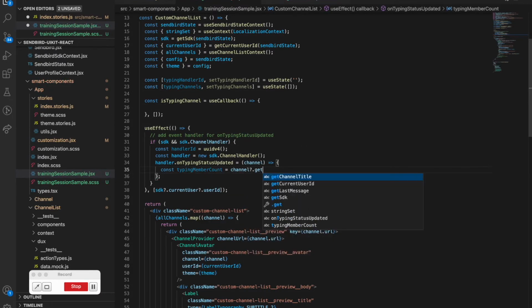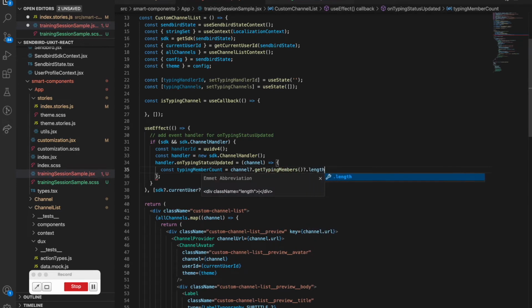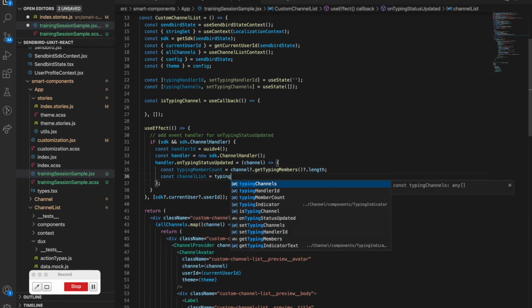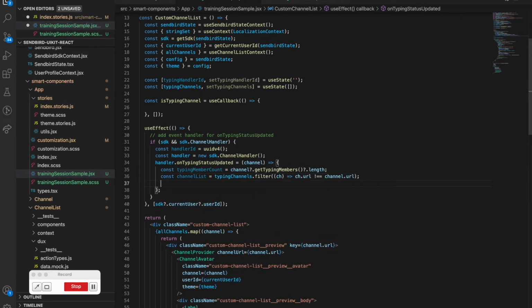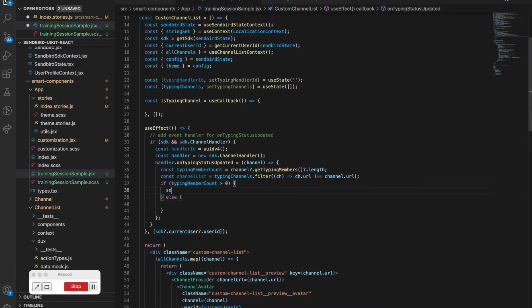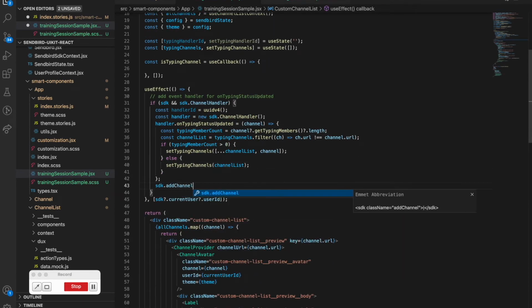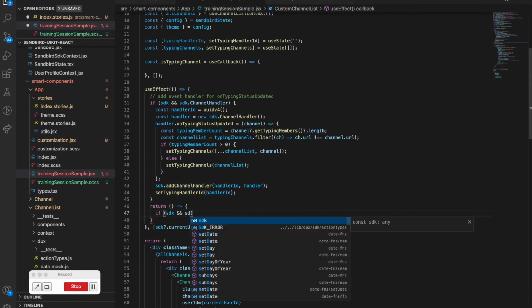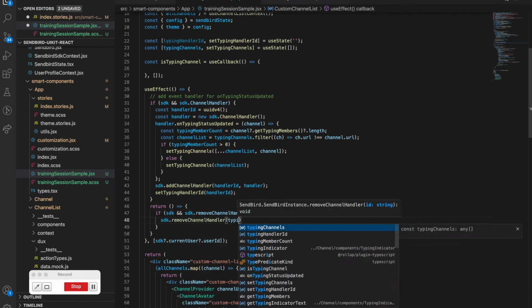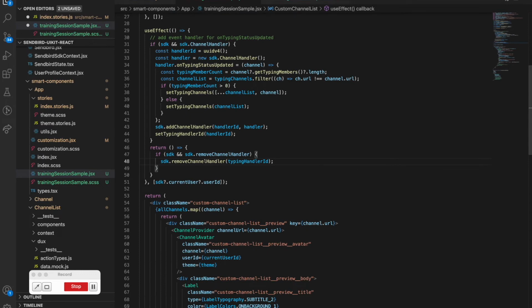And I will add the channel to the typing channels if the typing member count is over 1. And if not, I'll remove the channel from the state. Of course, this channel is from the channel handler event. I need to add the channel handler to the Sendbird instance and set the handler ID to remove the handler later. And please remember that you have to remove the channel handler if you registered it.